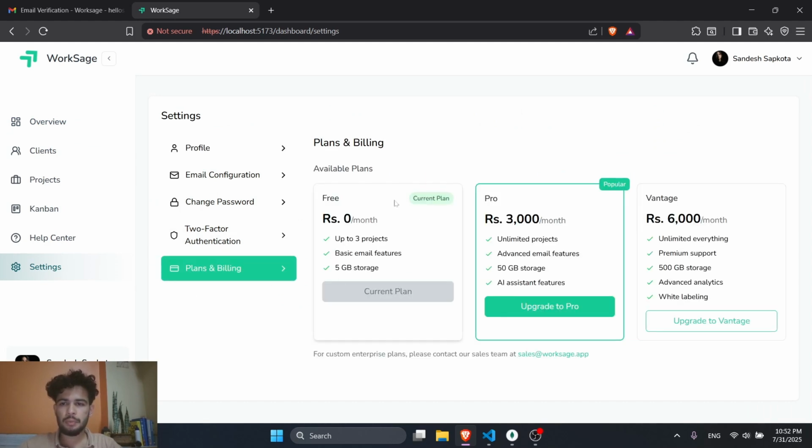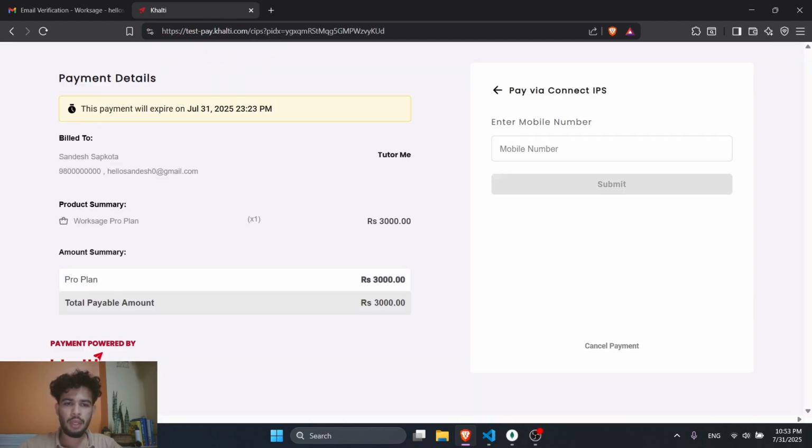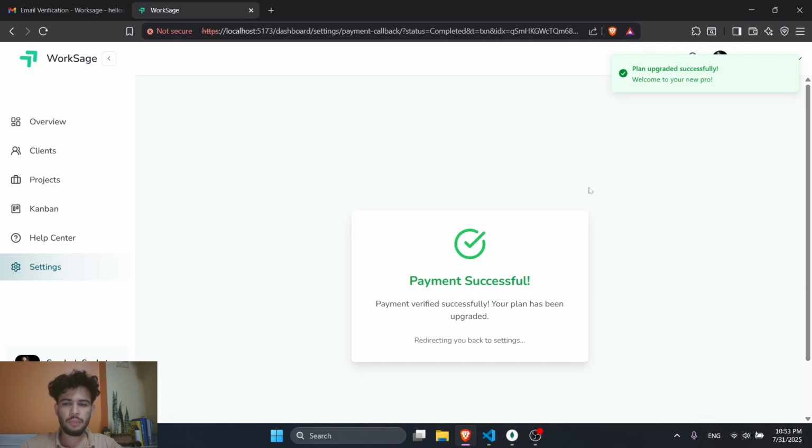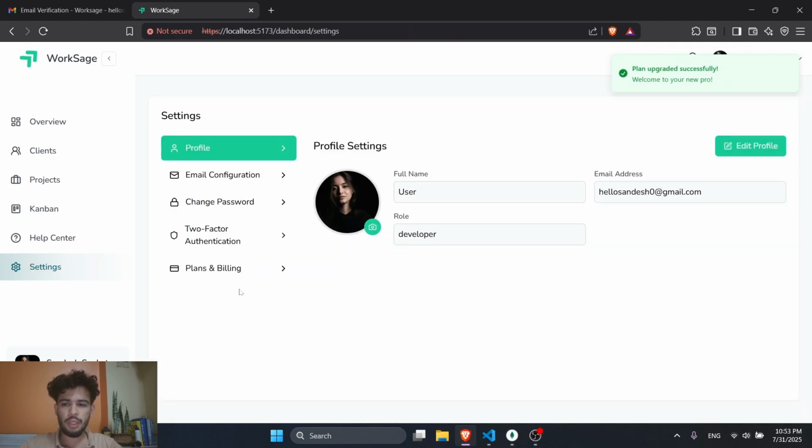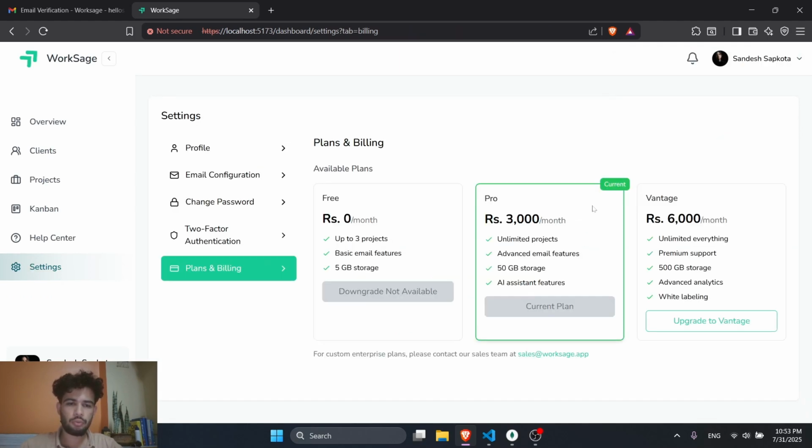Similarly, users can upgrade their plans using Khalti. The current plan is free, but the user can upgrade to Pro. The Khalti API is used to handle secure payments. Payment is verified, and as we can see, the plan has been updated to Pro.